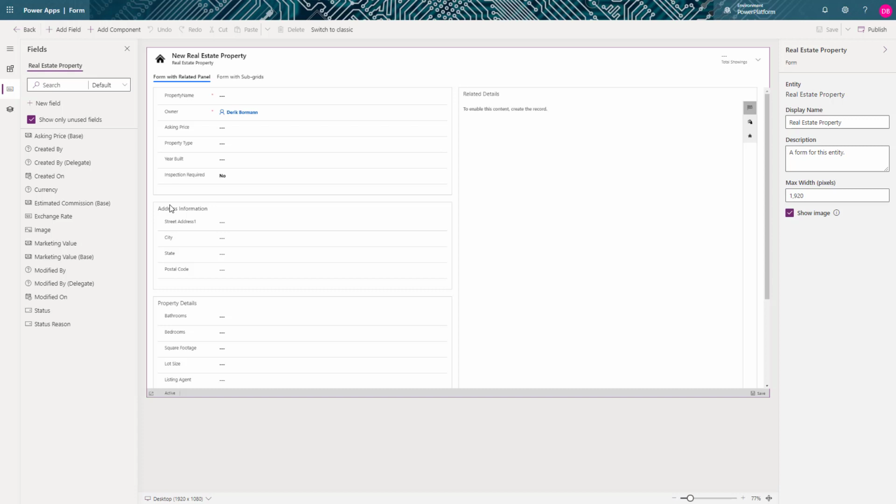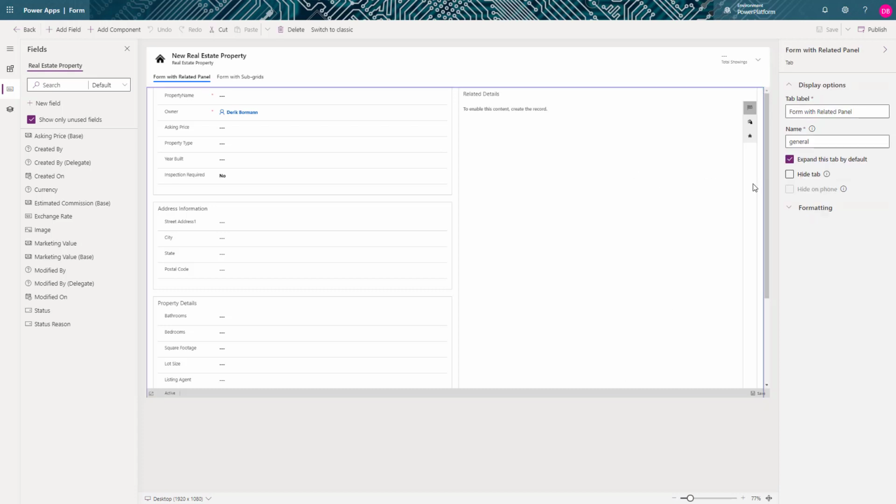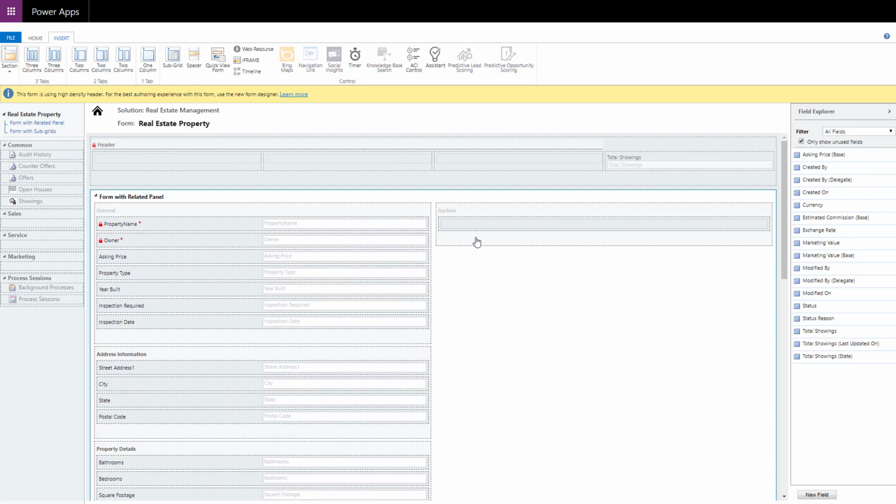Once the related panel is added, you can always come back and modify it in this area here. So I can modify some of the properties on it based upon the information that I have. But what I'm going to do here is switch to classic. Once I'm in the form that I want to modify, the question becomes, how do I add the related panel into that? And that's going to be done through the section area.